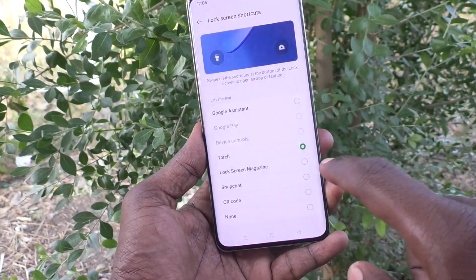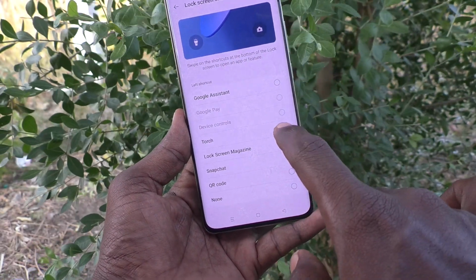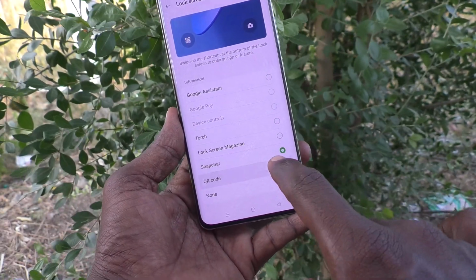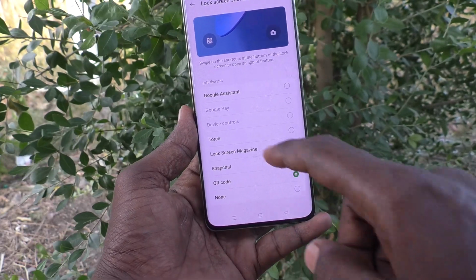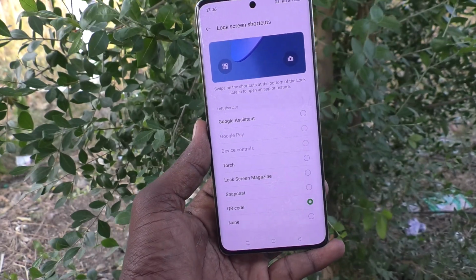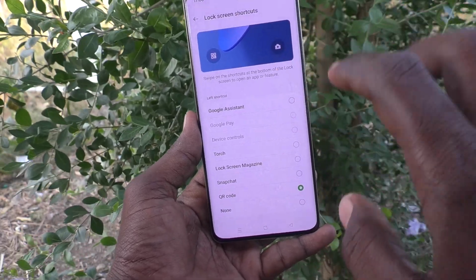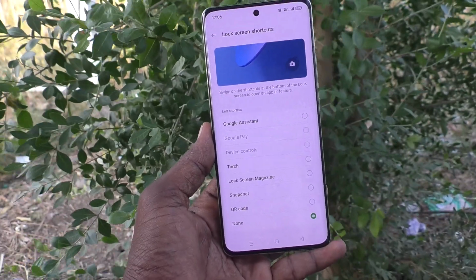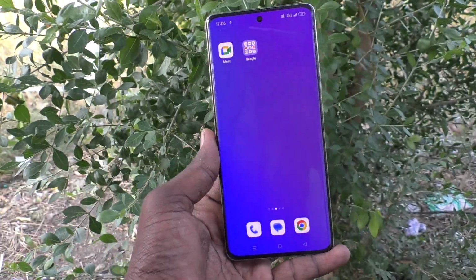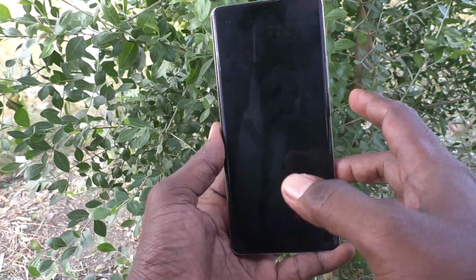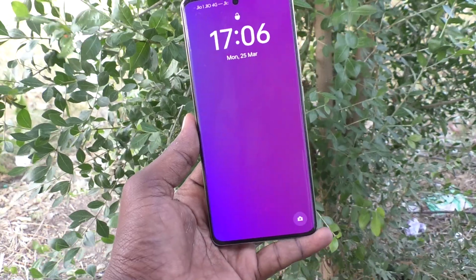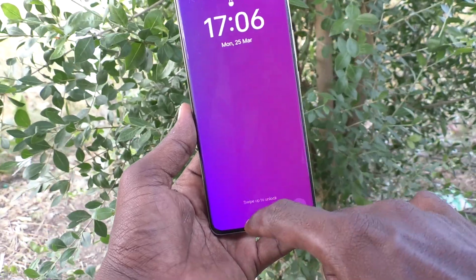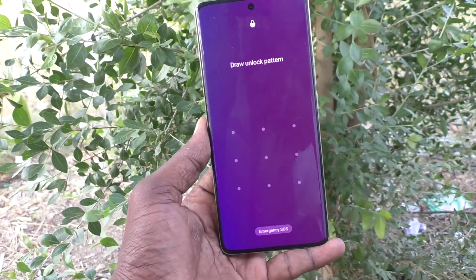Also there are other functions like lock screen magazine, Snapchat, QR code, etc. Okay, so if you want to completely remove this left shortcut, just select none, the last option, so that Google Assistant is completely removed on lock screen. See here, it is removed. Okay, and it is not replaced by anything, it is just removed from lock screen.